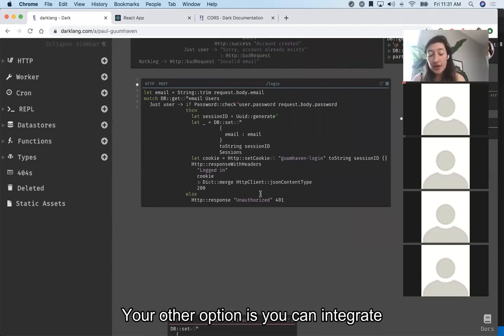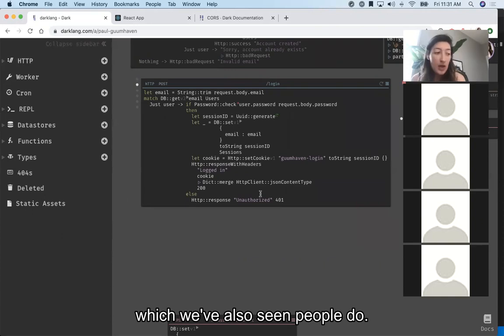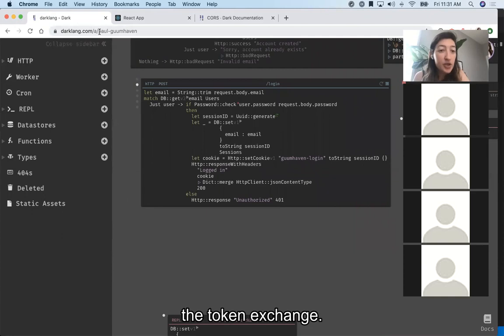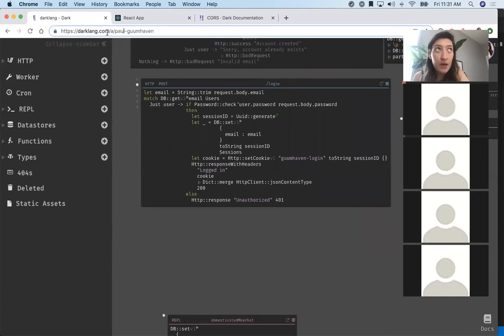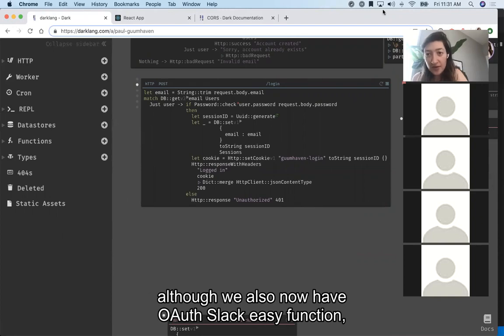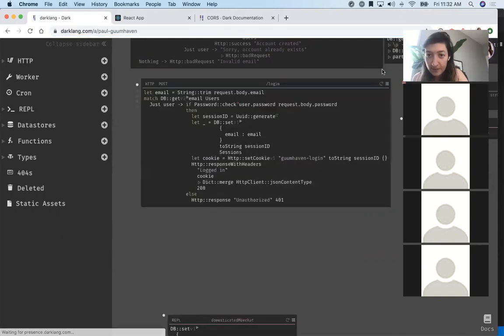Your other option is you can integrate into another provider to do OAuth, which we've also seen people do. And then, of course, external APIs often want to see the token exchange. I do have a video of setting up OAuth with Slack, although we also now have an OAuth Slack easy function, which is nice.